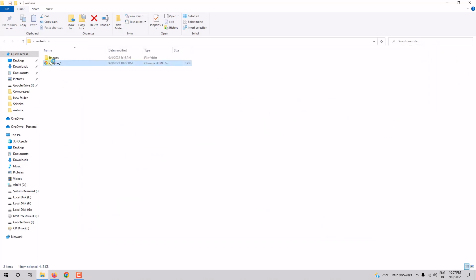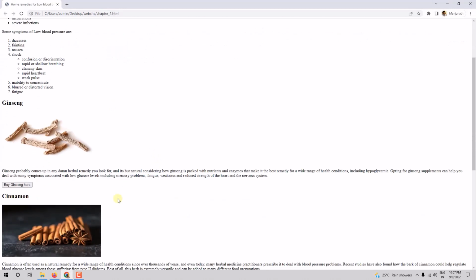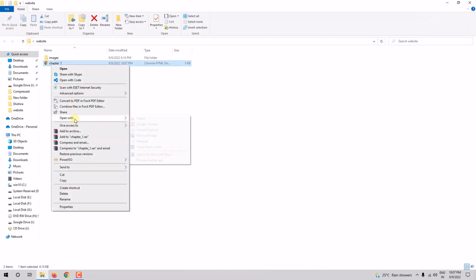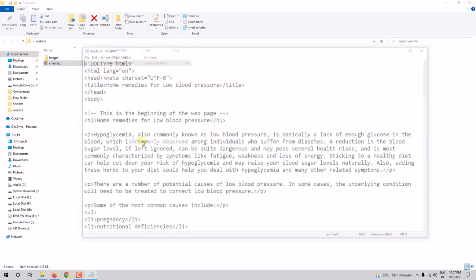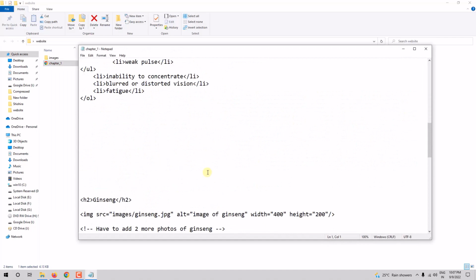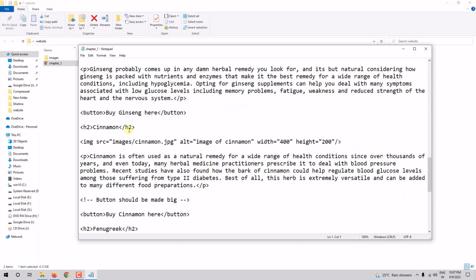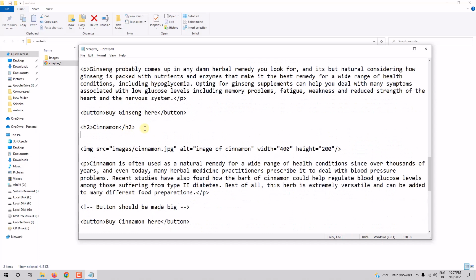I'll open it, and it is not reflected here. You can see for ginseng I wrote a comment saying that 2 more photos must be added, which is not shown here. It is a comment. So you are adding little notes to yourself, and it is always best practice to leave notes to yourself.